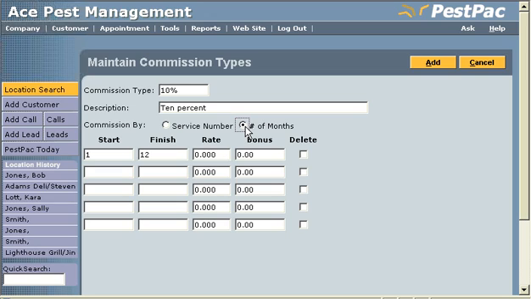For our example, to set this commission type to pay for only the first 12 months a service is performed, we will select the Number of Months option, leave 1 in the Start field, and replace infinity in the Finish field with 12. We can then set the rate. The rate is entered as a whole number, so entering 10.000 indicates that this commission type will pay 10%.